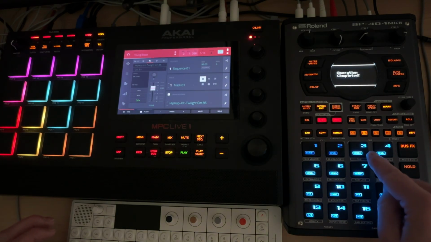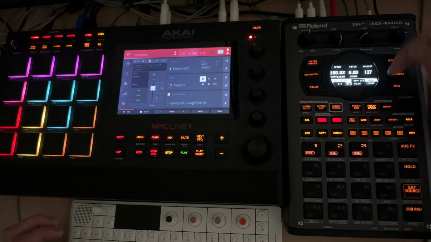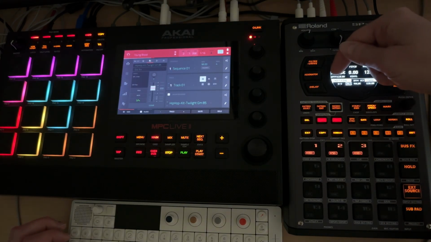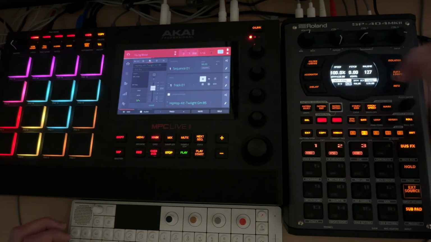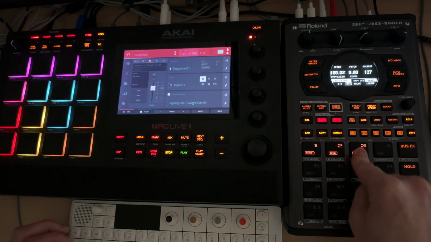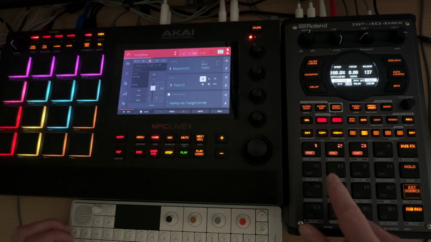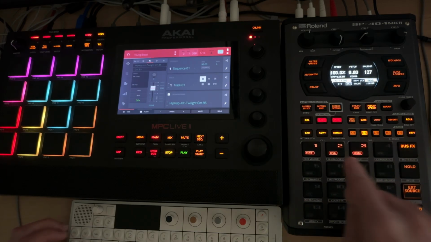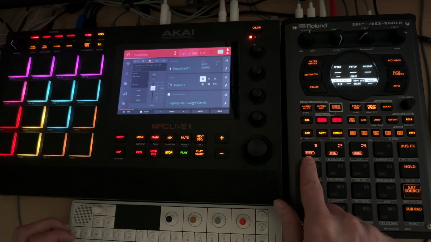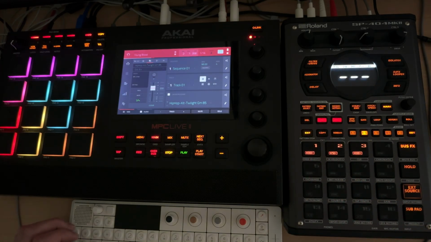So I'll just show you. So it says 128. If I hit pitch and speed, you can see speed is 100%, BPM's at 128, and it's manually been set to 128. So we have a perfectly good looping sample that is now 128, and we did this from a loop that was 90 BPM and a loop that's 80.